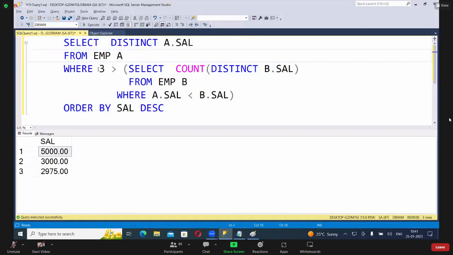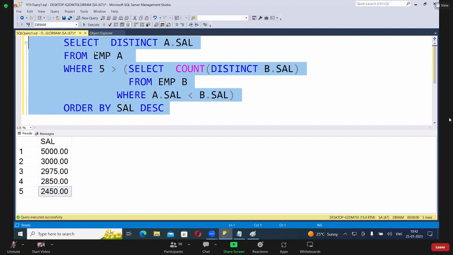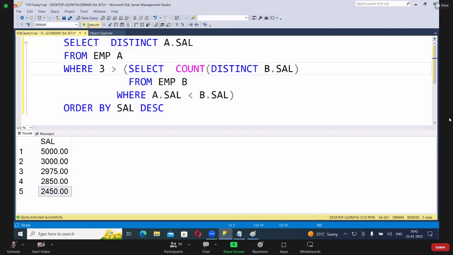Now I want the fifth maximum, so five, greater than. 5,000, 3,000, 2,975. If you say five, greater than, what is selected? Count zero is selected. Count zero means first maximum. Count one is selected? Yes, second maximum. Count two? Yes. Count three? Yes. Count four? Yes. Count zero means first maximum, count one means second maximum, count two means third, count three means fourth, count four means fifth. So this will select the top five maximums. If I say three, then top three.